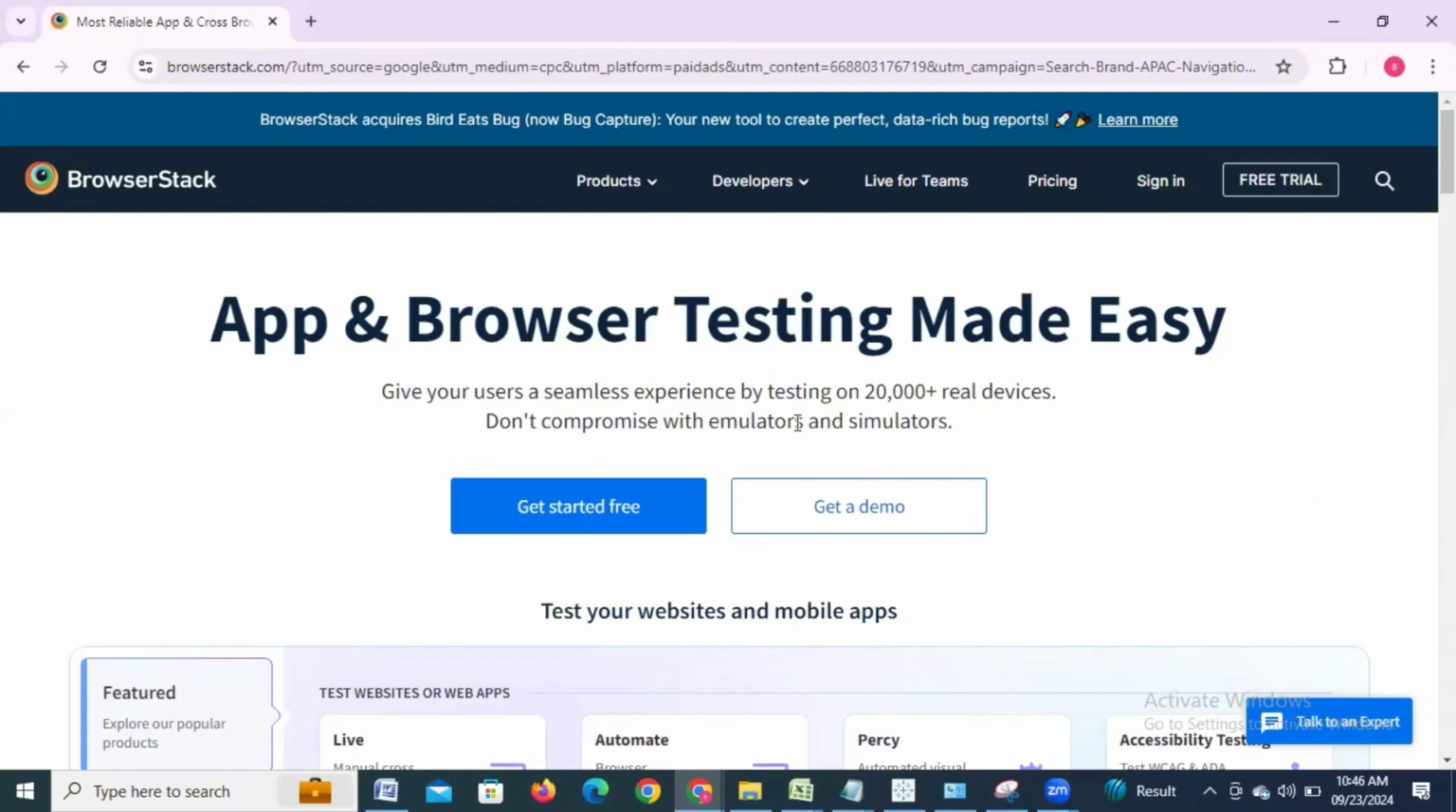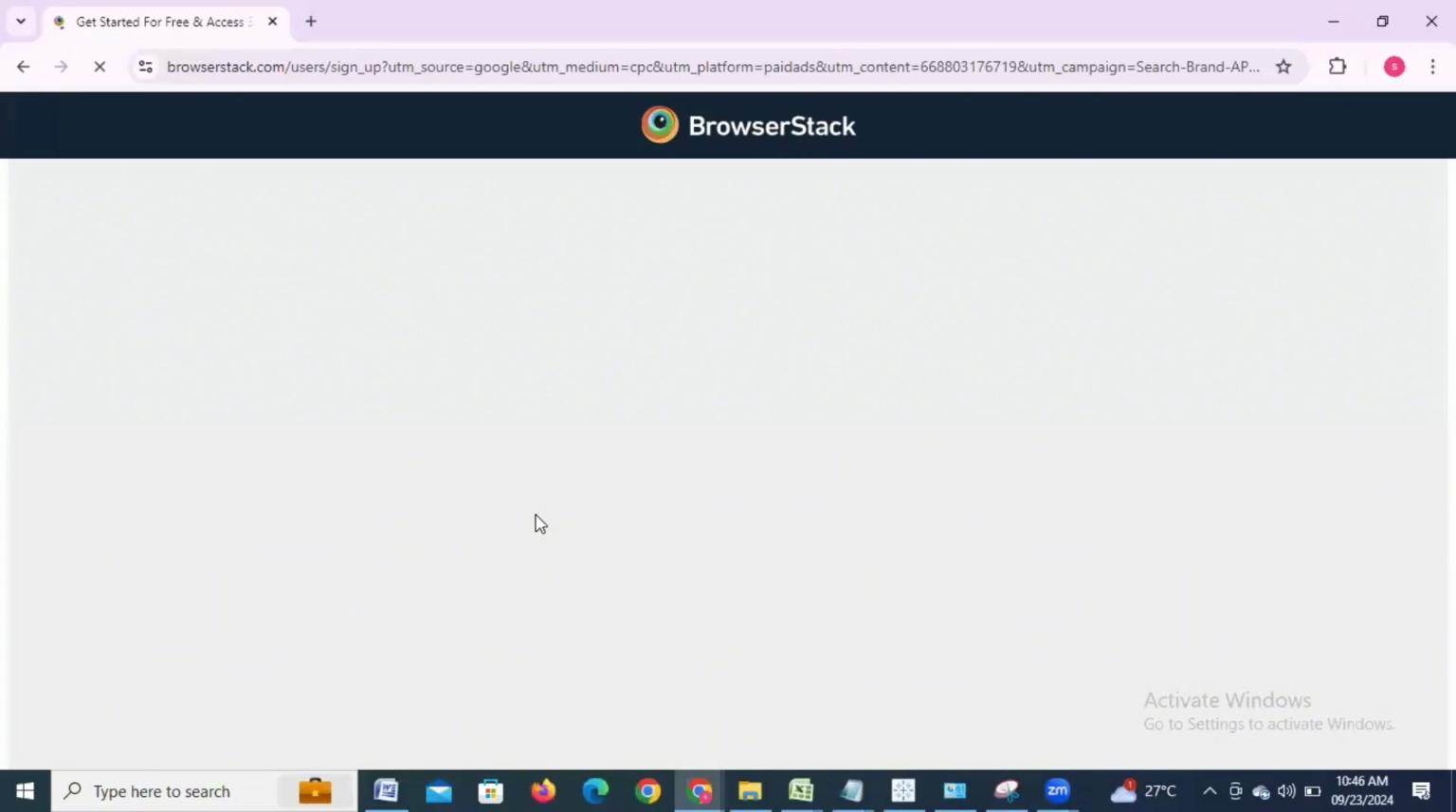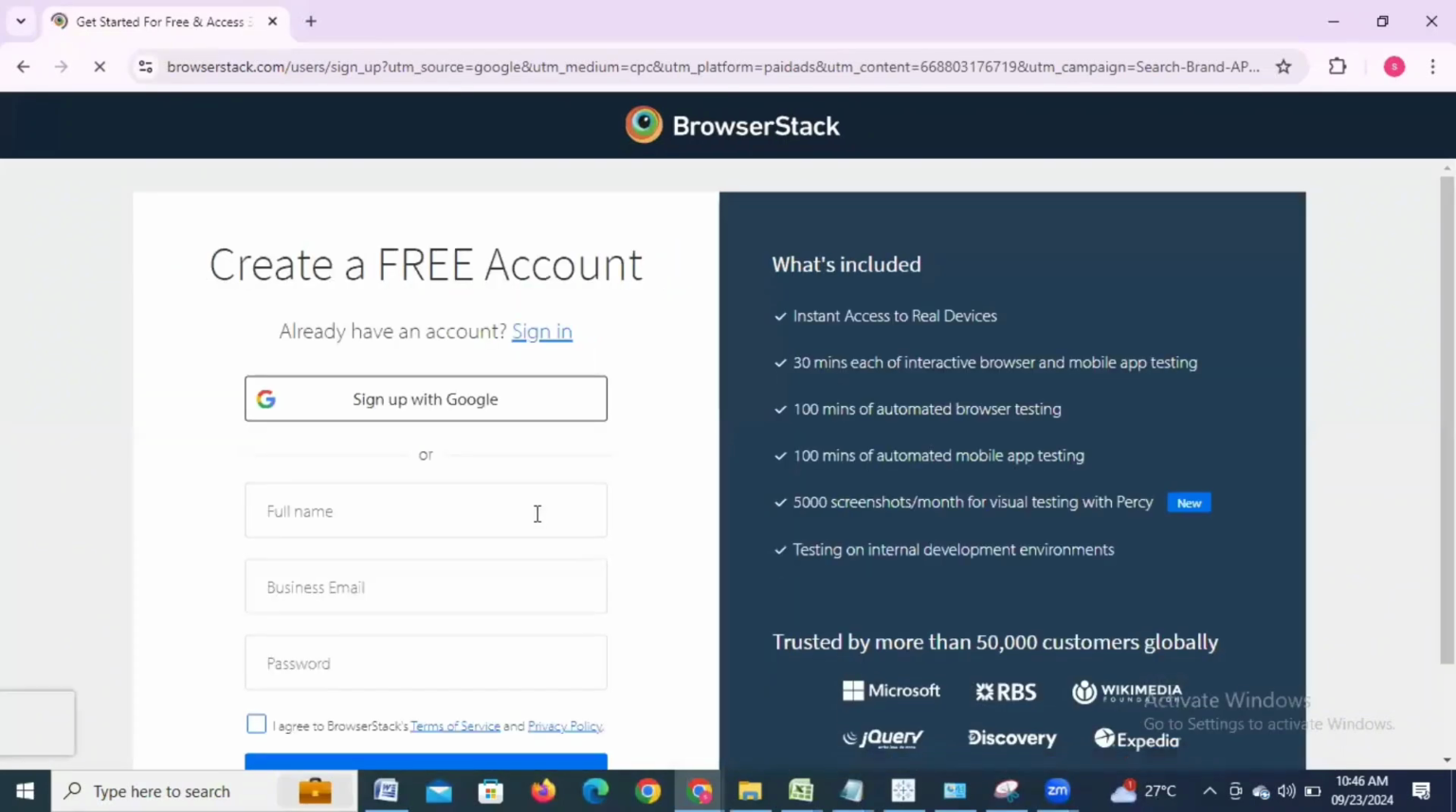So the companies are going to use BrowserStack. For cross browser testing, there are two tools: one is BrowserStack and one is Sauce Labs.